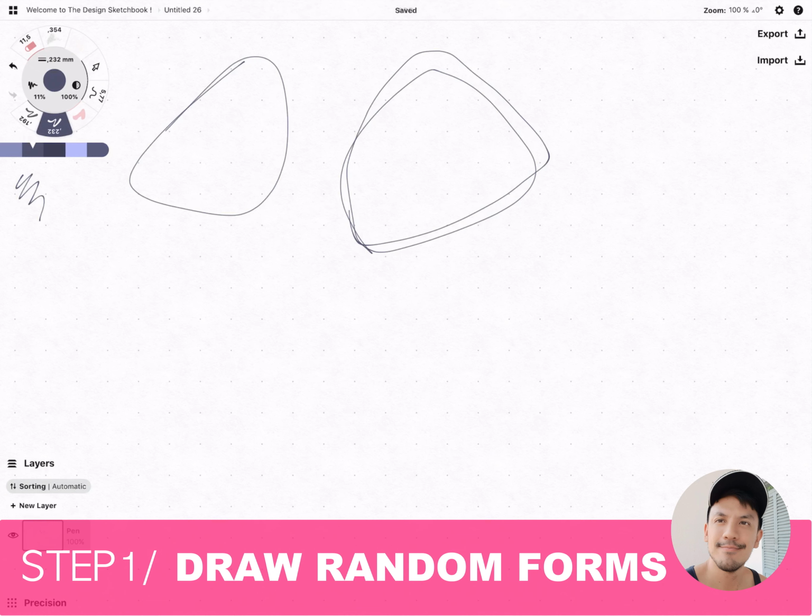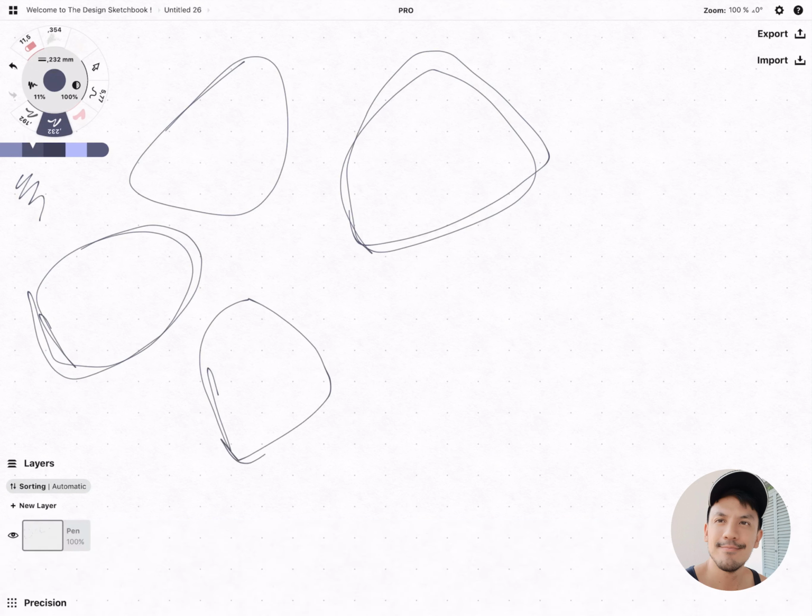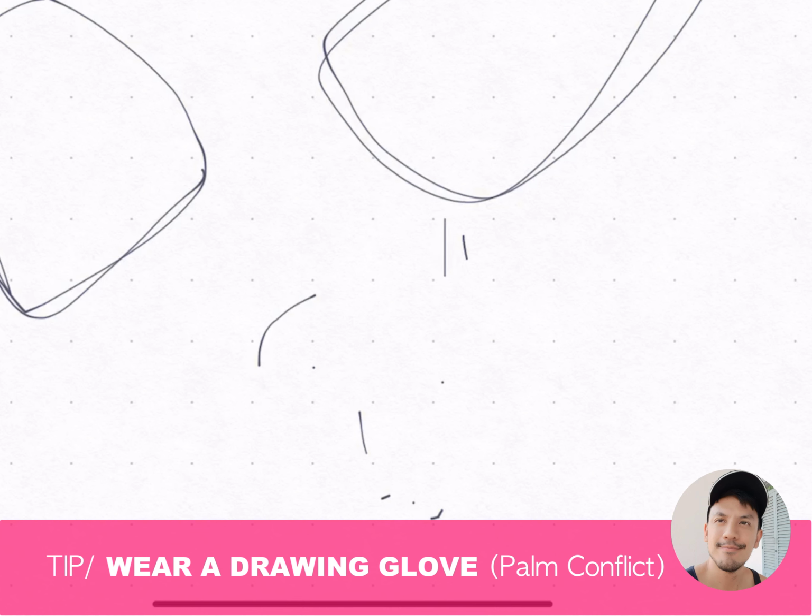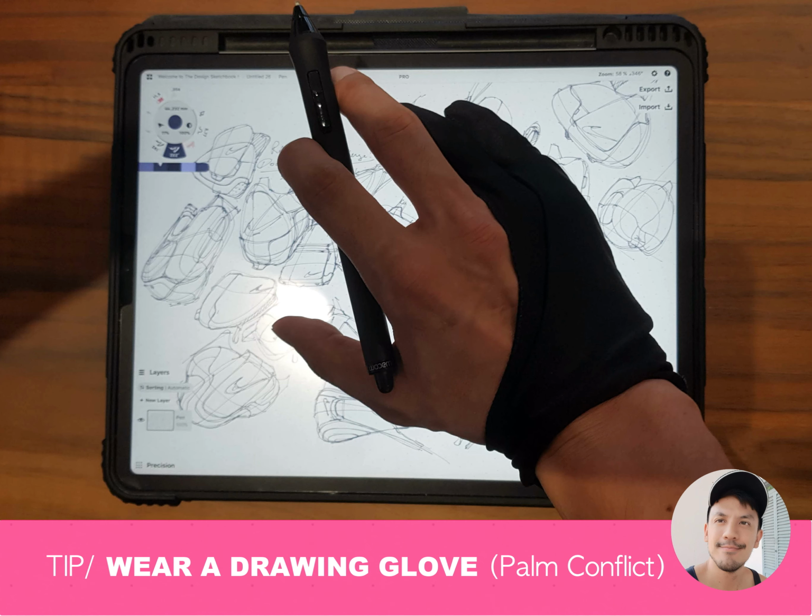Alright, let's get started with step 1. Draw some random forms. Basically, you just take your pen and fill your canvas with some random shapes without thinking about them. If this happens, you may have some palm conflicts. So I recommend as a tip to wear a drawing glove, and you can find them on Amazon.